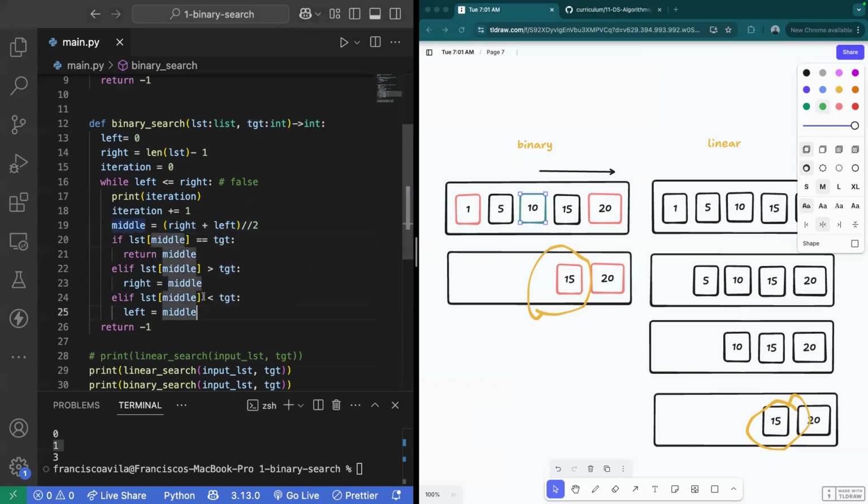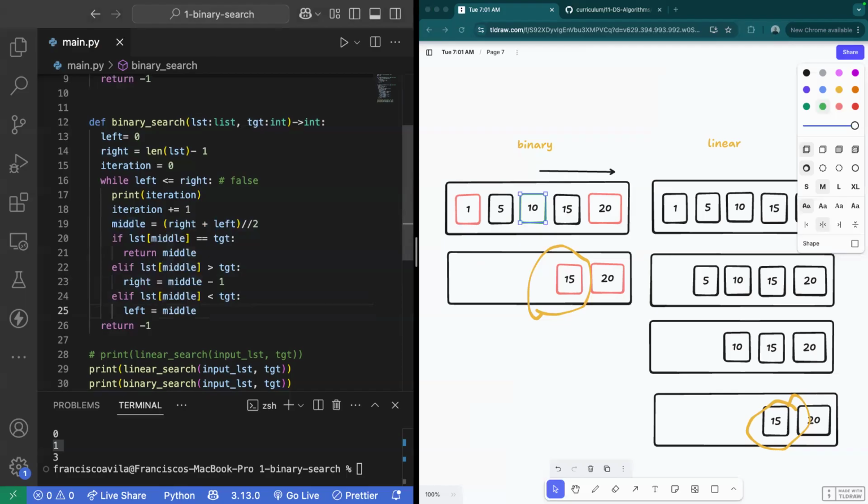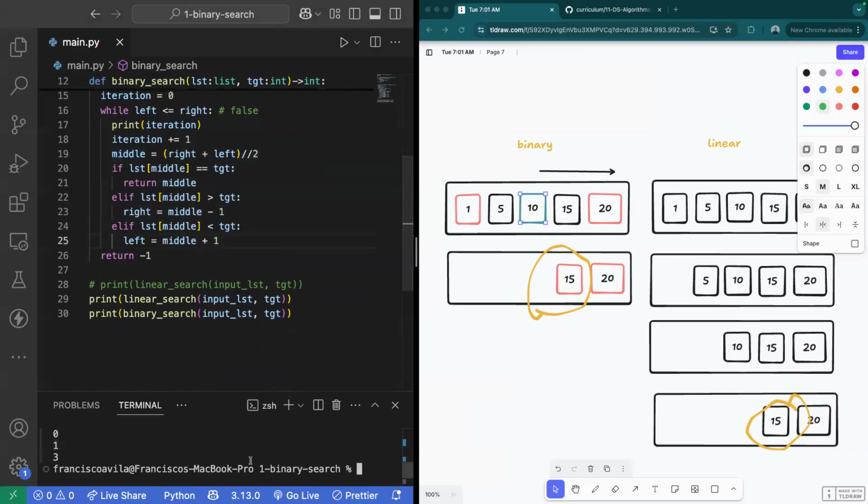Left becomes 15 at some point, right? But we never compare left to target. You'd have to add something about checking the endpoints each iteration as well. I see what you mean. Okay, let me go ahead and try it out. Let's see what happens if we add this -1 and this +1 into our logic and see what that returns.